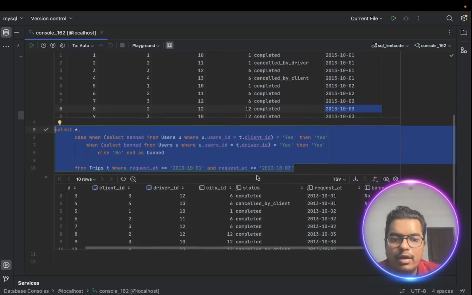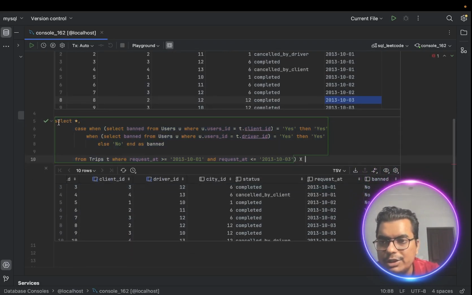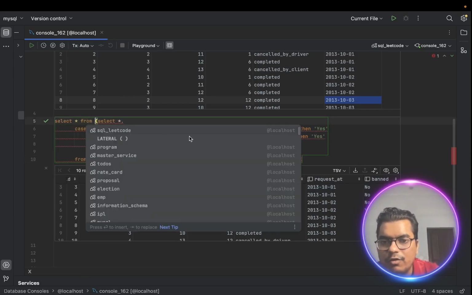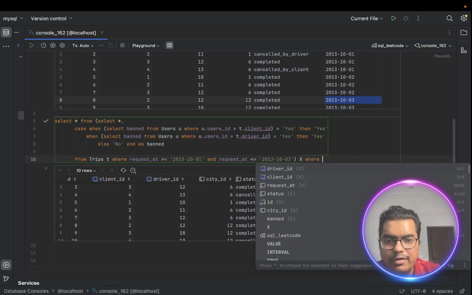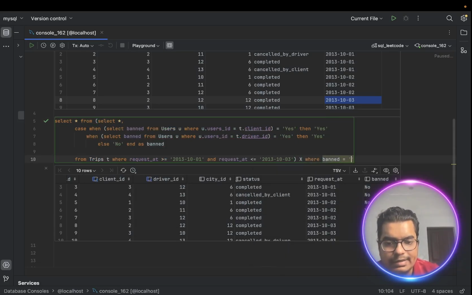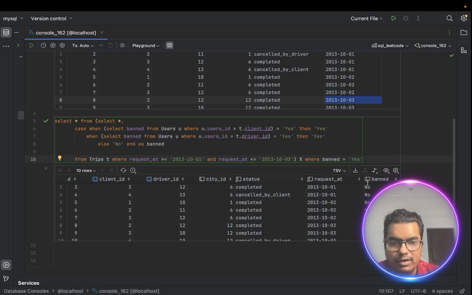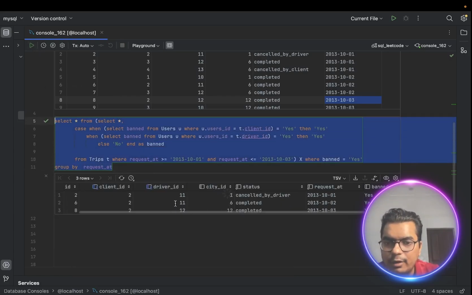Okay. Now I have to group by based on request date. Then select star from. First of all, I will just say, before grouping by, where banned equals to yes. That's why we have created this column banned and then wrapped this up like this, because we want to put a condition on this new column. Now I am going to group by based on request at. If I do this, the grouping has been done.